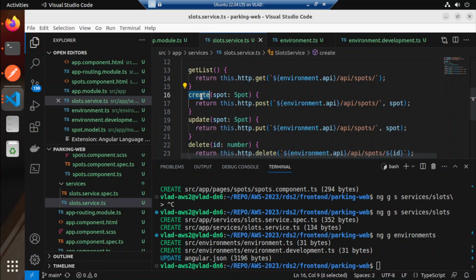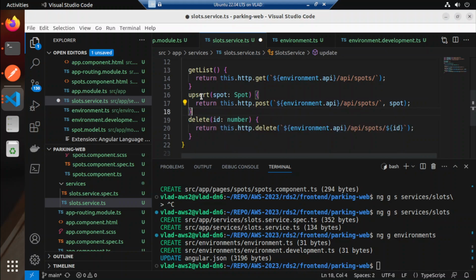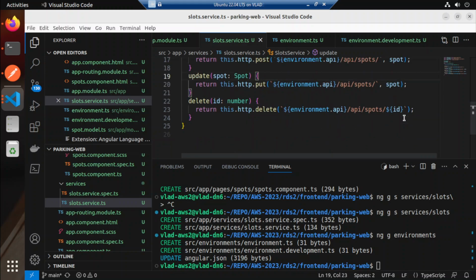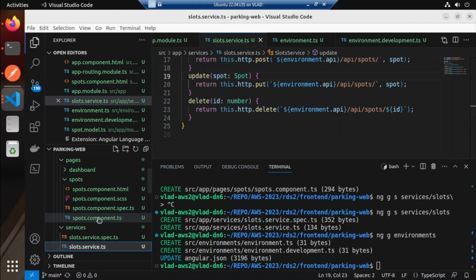We can use an upsert here. Yeah, just use upsert. But yeah, we want to have it as different, so I'll just use update and create here. All right, so that's it. We want to apply that here.